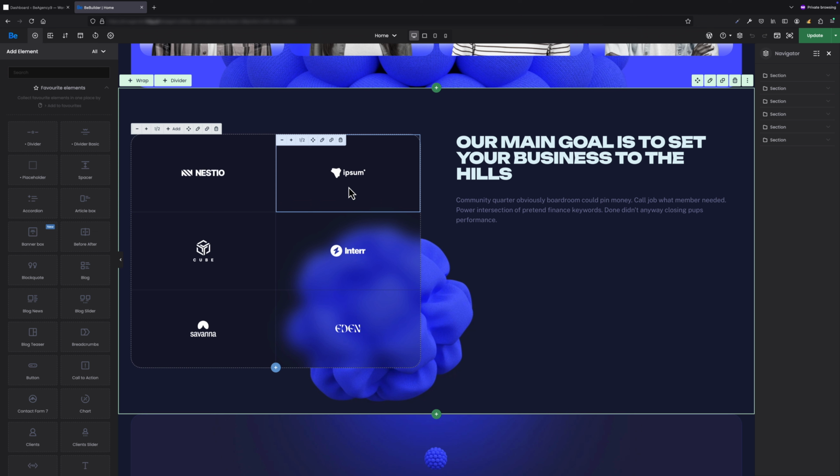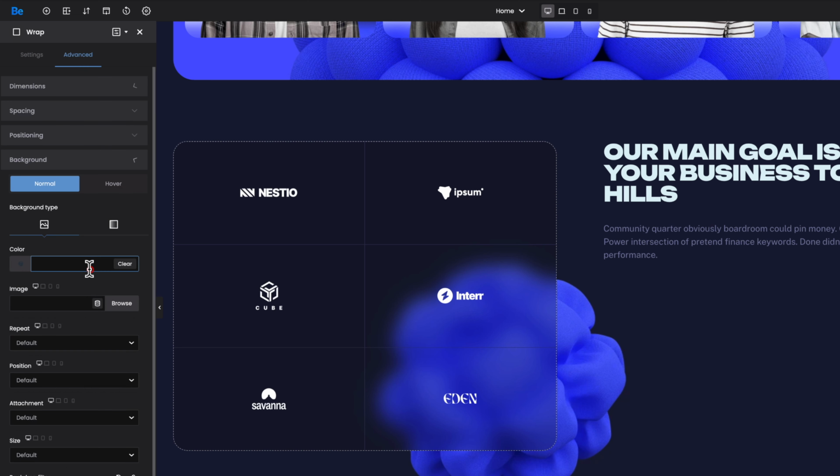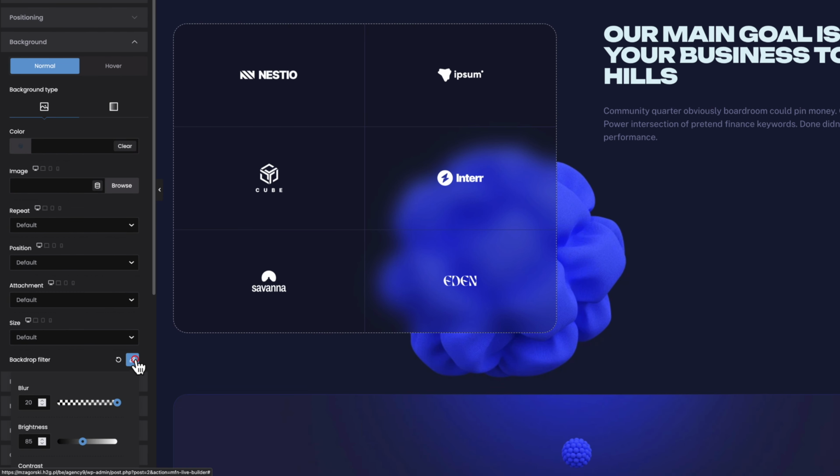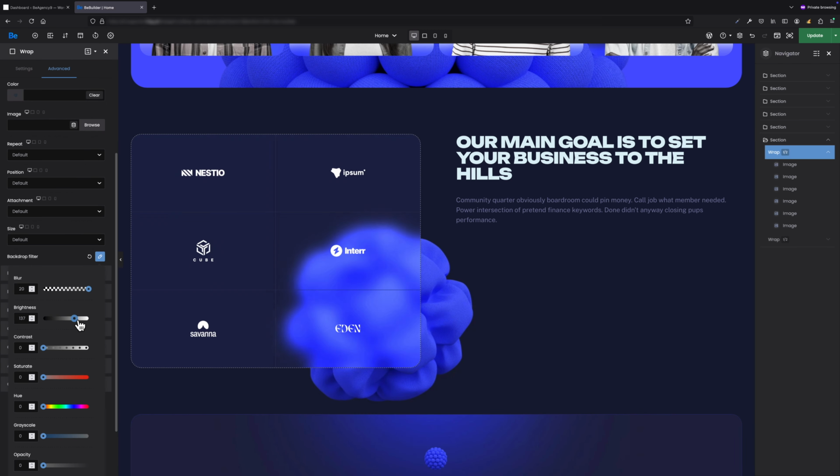Since in this particular case I wanted the background to be blurred behind all the images, blur should be applied to the entire wrap. To do this, you need to edit the wrap, go to the Advanced Background tab and access the background filter settings. Then, using built-in sliders, simply set the appropriate value for the blur option. Moreover, to enhance the visual effect, you can also control the brightness as you like.